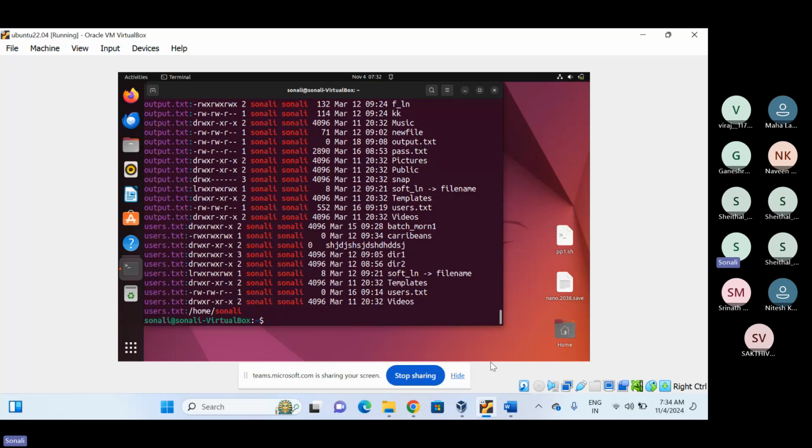Suppose I wrote a command, pwd. I want that the output of the command is also discarded, and the error is also discarded. Both the things are discarded. So how to do it: 2 greater than ampersand 1. What do you mean by this statement? 2 greater than ampersand 1.